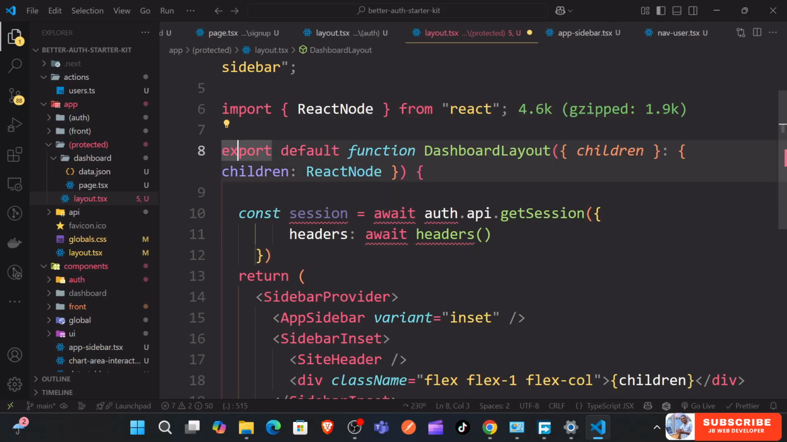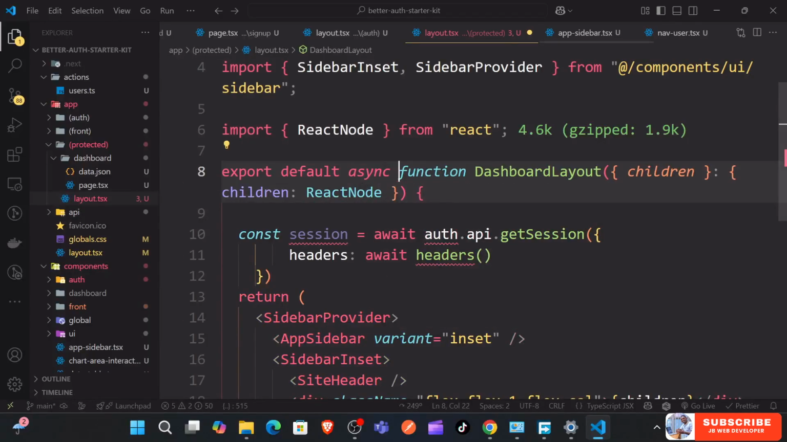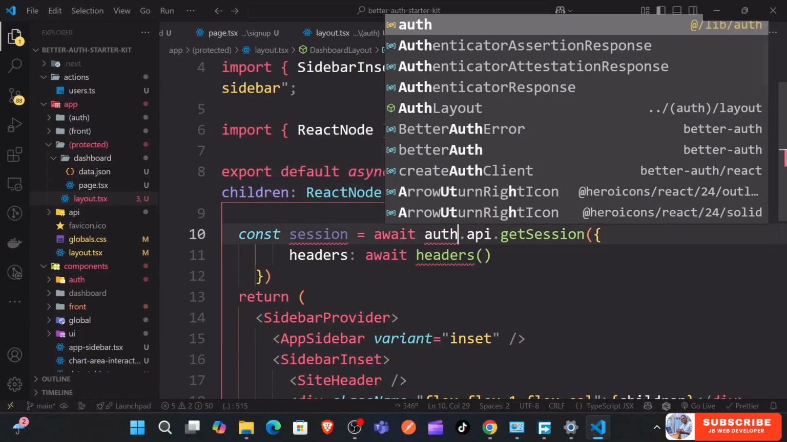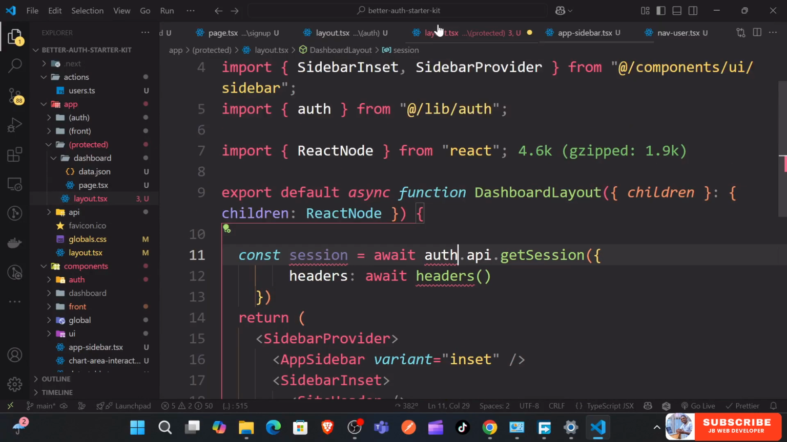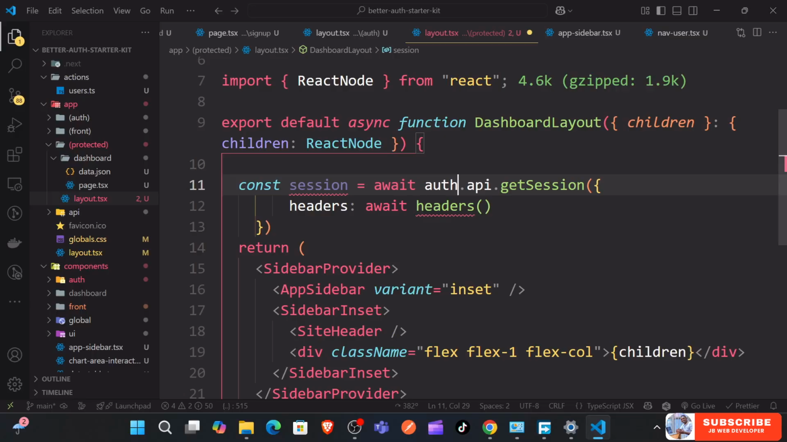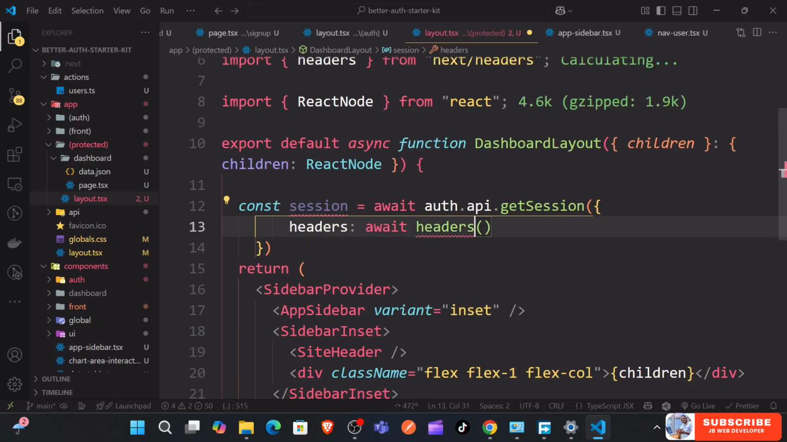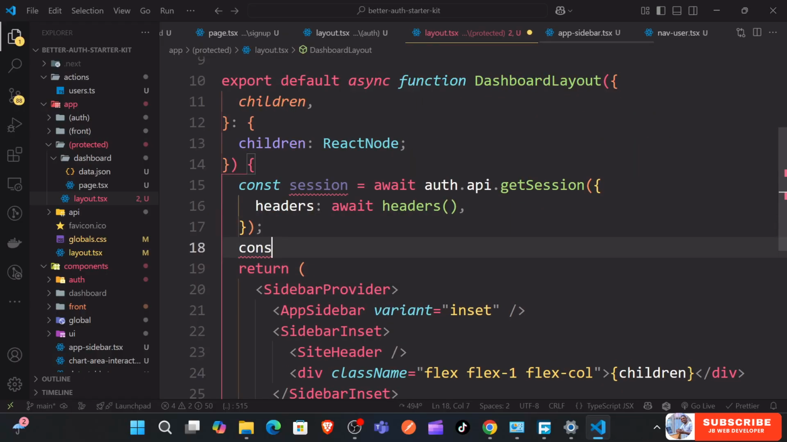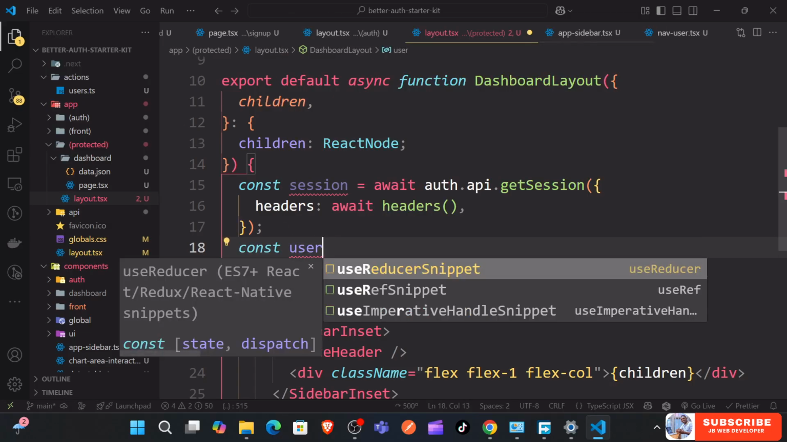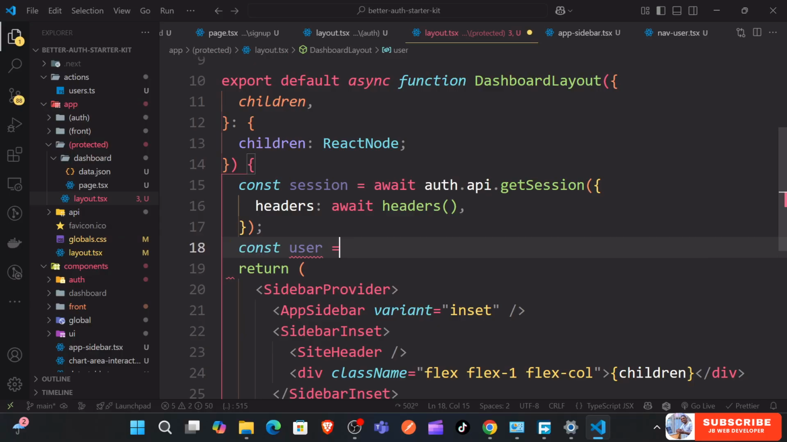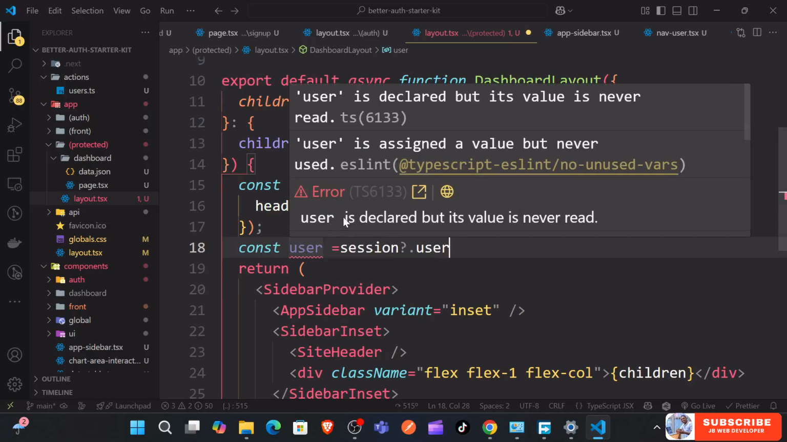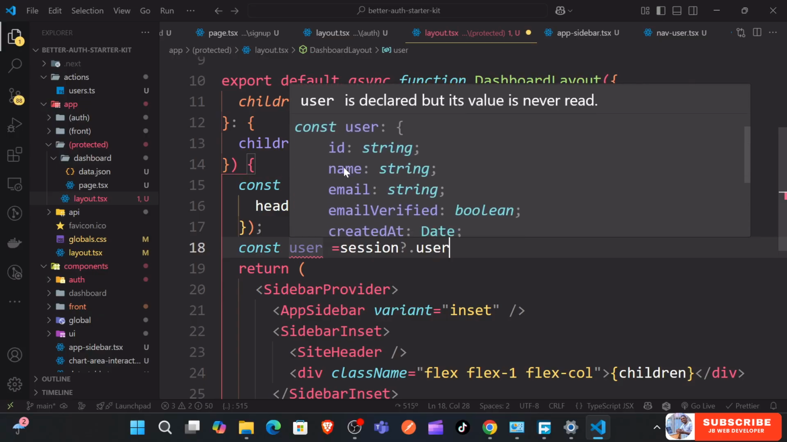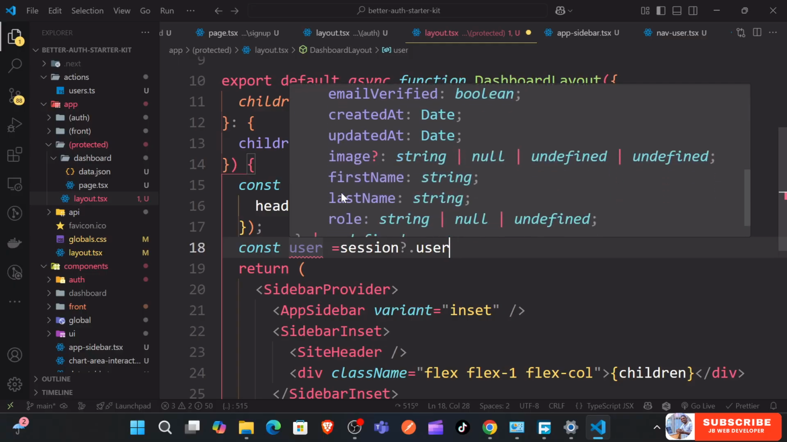So let's make this async. And let's get await auth from auth options, or the auth.js. And then you can also get the headers just like this. So this one should give us the session. From the session, we can get the user. So we can say const user is equal to session.user. Okay, and you can see this user has all these details here.